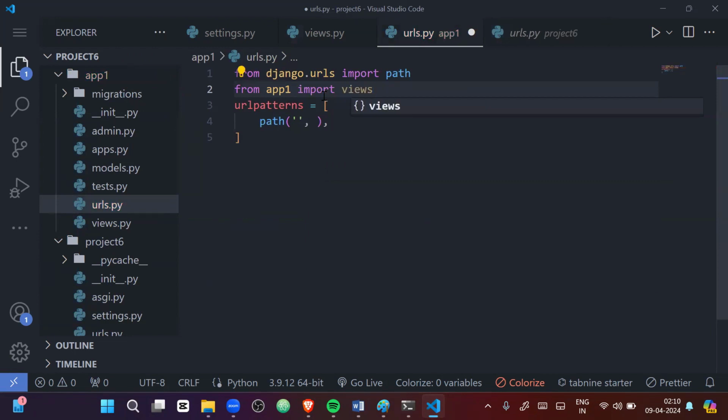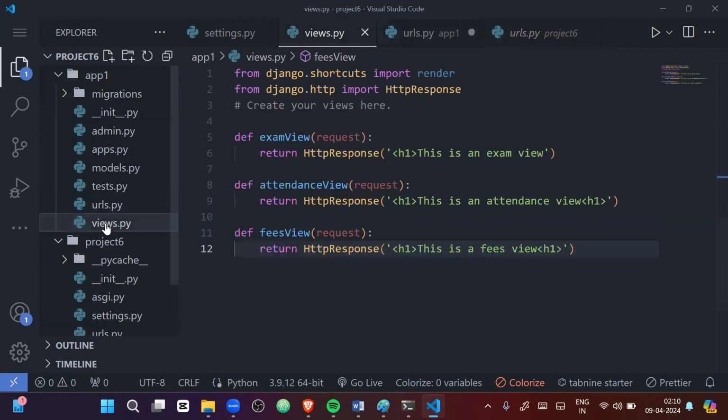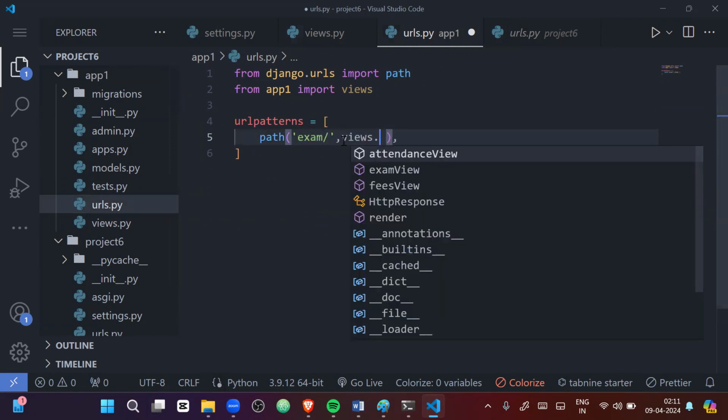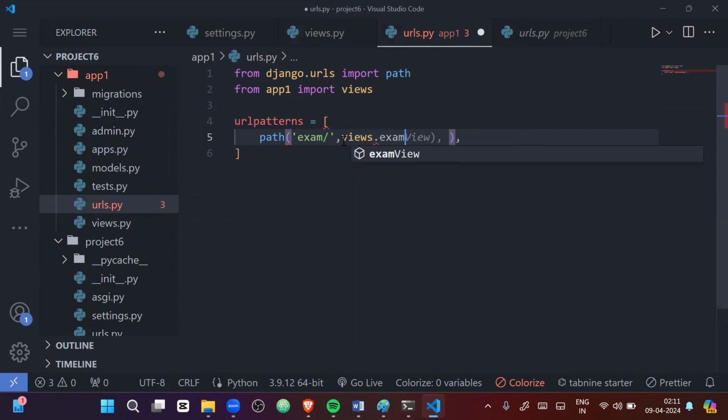We already created views. Views is already created. We have these 3 views in urls.py, and here we will call each view. So I will write here exam, and I will write views dot, which view? Exam view.